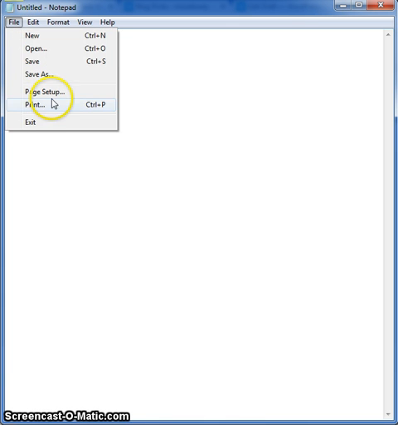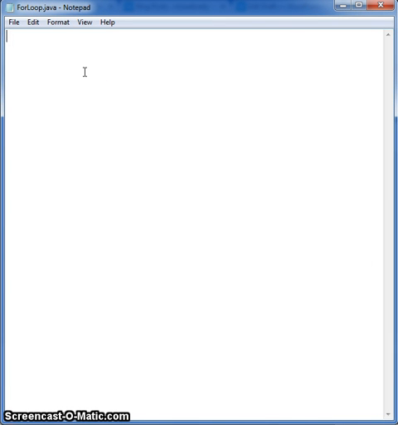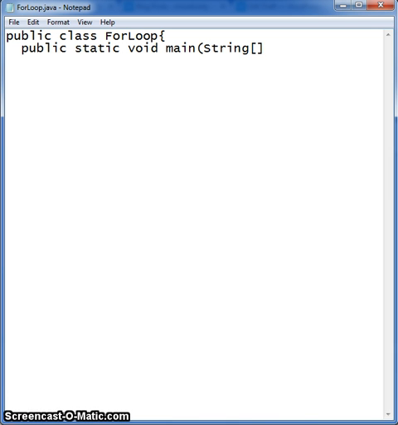To start off, let's go and save our file. We're going to call it ForLoop.java. Save. And to start off, we're going to write our class declaration. So public class ForLoop {, indent, public static void main(String[] args) {, with a capital S for String and args for arguments, indent again.